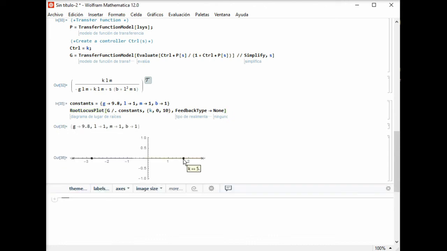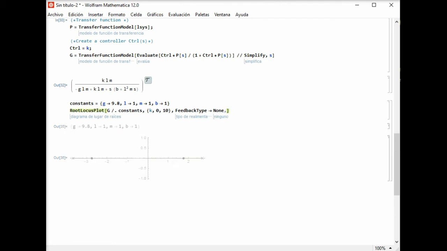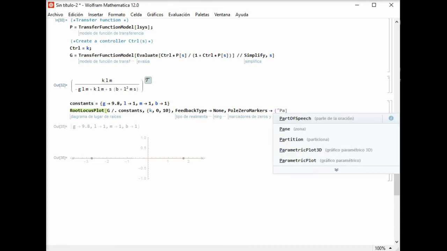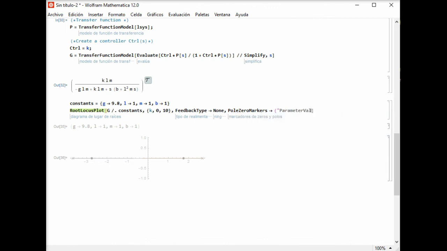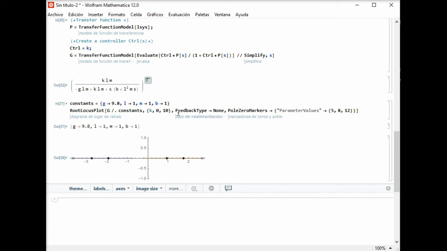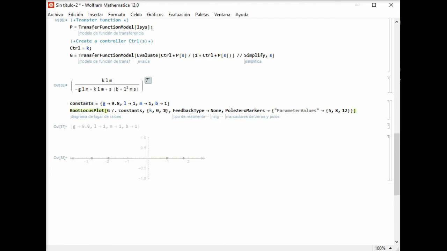That's it. And if you want to have control of where you are placing these markers, you can pass another argument that is called poles 0 markers, and you just list the values as a list. You can read about the different parameters looking at the help for the root locus plot. So let's do a marker at 5, a marker at 8, and a marker at 12, as we had in the lecture. And we need to sweep to 12 if we want to have a marker right there.